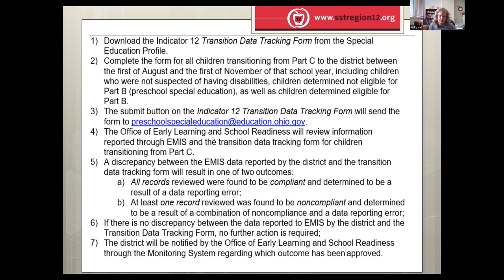And then the discrepancy between EMIS data reported by the district and the tracking form will result in one of 2 outcomes. All records reviewed were found to be compliant and determined to be a result of data reporting error, or at least one record reviewed was found to be non-compliant, resulting in a combination of non-compliance and a data reporting error.